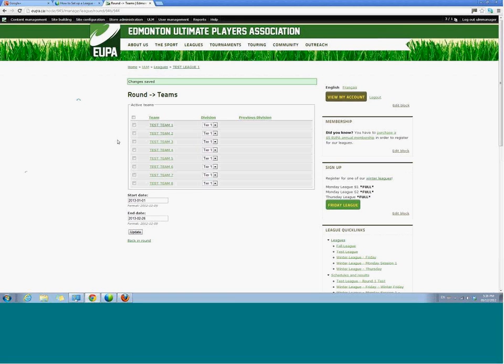But if you're using this for Summer League, after the end of a round, you could go in and adjust the tier that people were in to move them up or down. Okay, so we've updated all of that. Update, but never press it again.